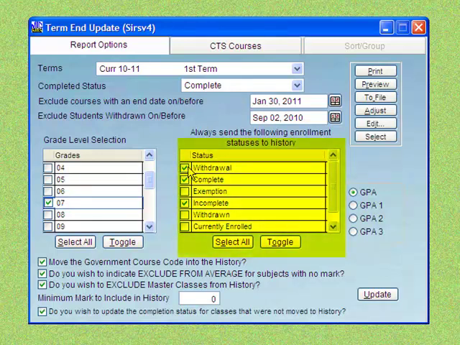Under the status, ensure that withdrawal, complete, and incomplete have stayed selected and there are no other choices. On the left-hand side at the bottom, 4 check marks have defaulted in. Those will also remain. What needs to be changed in this particular screen now when you're doing your term end update is that the minimum mark to include in history must be changed to a 1.